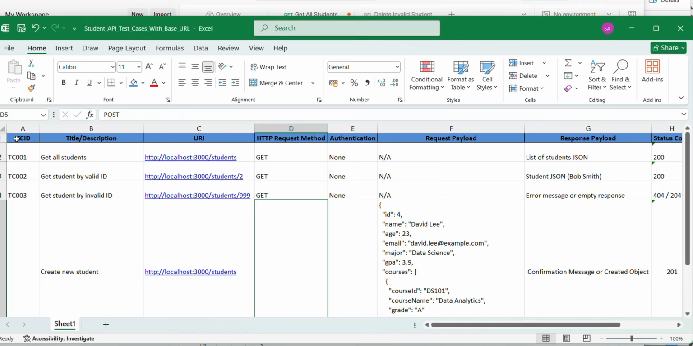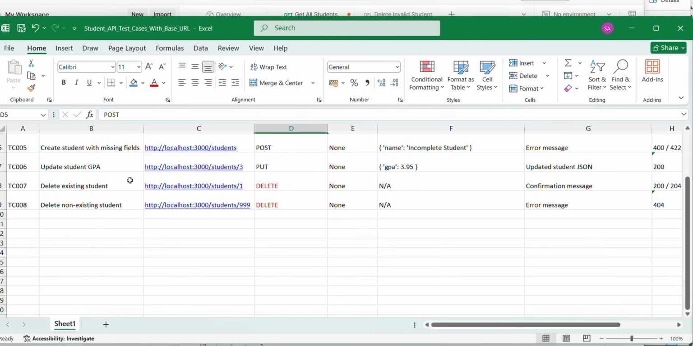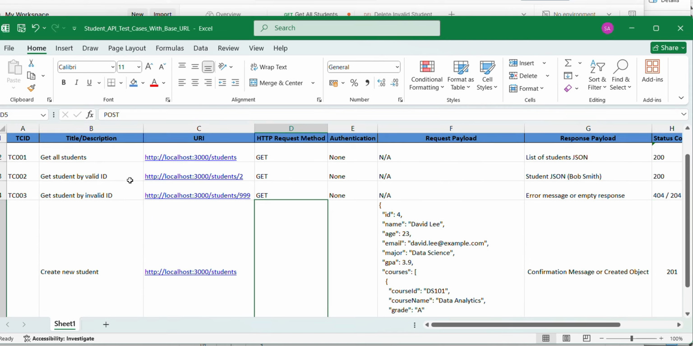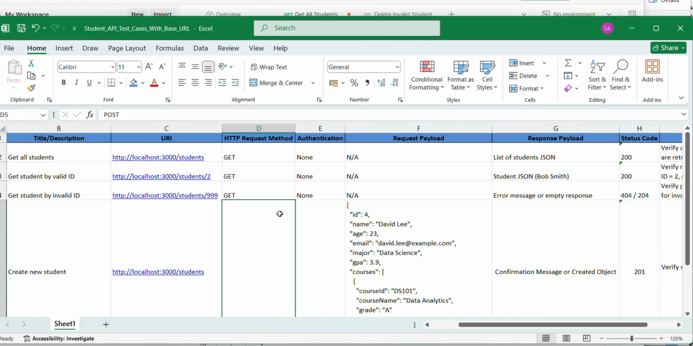I will just add a test case ID, and I added its title or description, like I want to fetch all the students, and in some cases I want to fetch just a single student with a valid ID, and I will also test with an invalid ID, and I will create some new student data, I will try to delete some records of the students, and I will try to update some records of the students. For that purpose, I just created this file. It is an Excel file, and it's really helpful. You can also create this type of test data before testing your APIs.